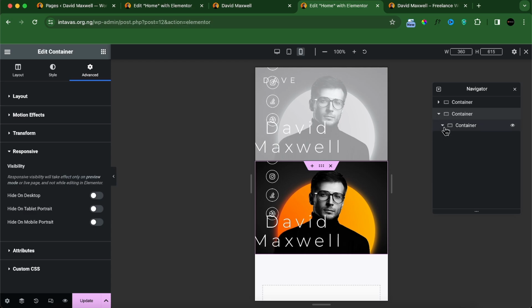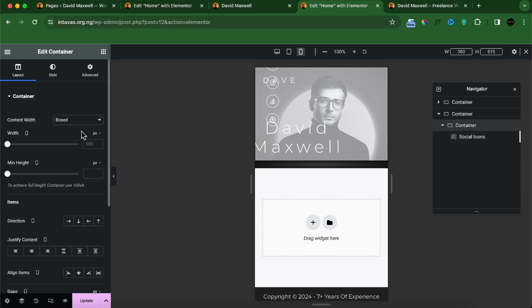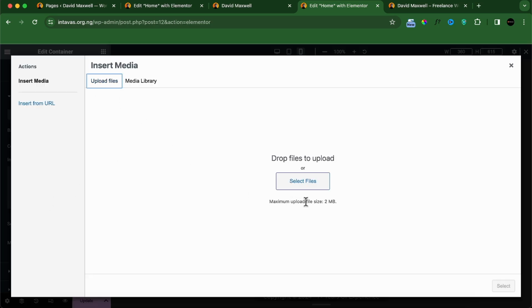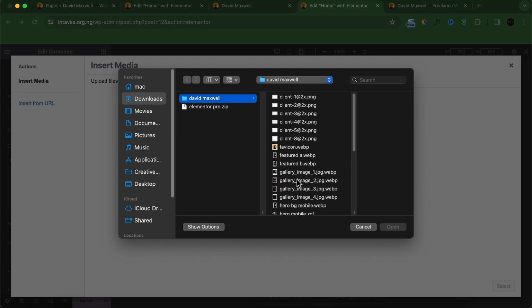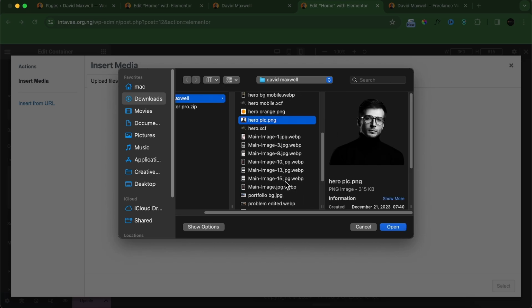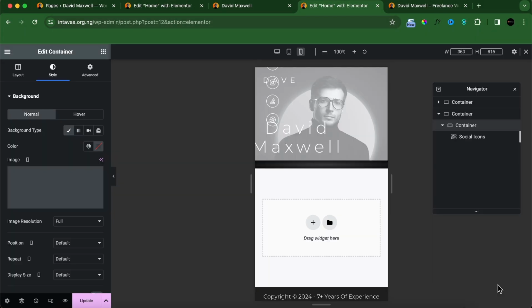So what I'm going to do here is we need to delete all the elements we have right here. So I'm going to delete the image. I'm going to delete the heading and social icon, the image. I'm going to delete the second image as well. I'm going to leave the social icon. So I'm going to select the container. I'm going to come to style. I'm going to select classic. I'm going to choose image. I'm going to come to upload files, select files, and I'm going to select hero. So we have this hero pic, and then we should have another hero pic right here that says hero BG mobile. I'm going to click on open, and then I'm going to select.